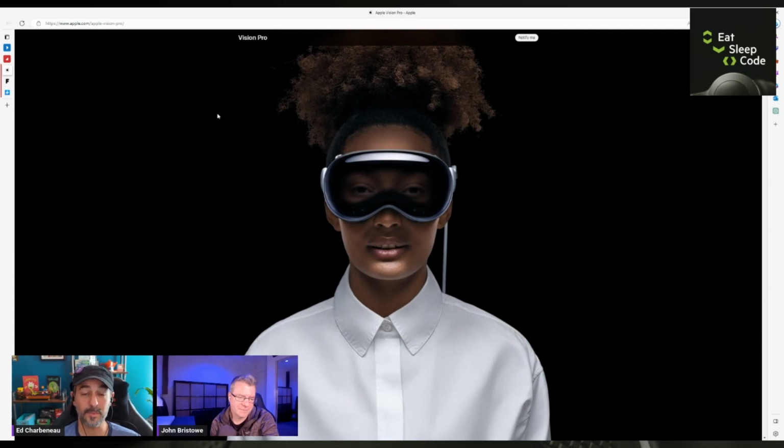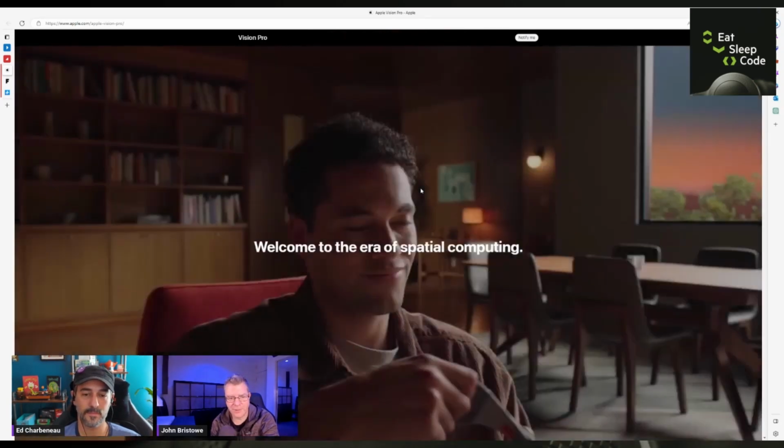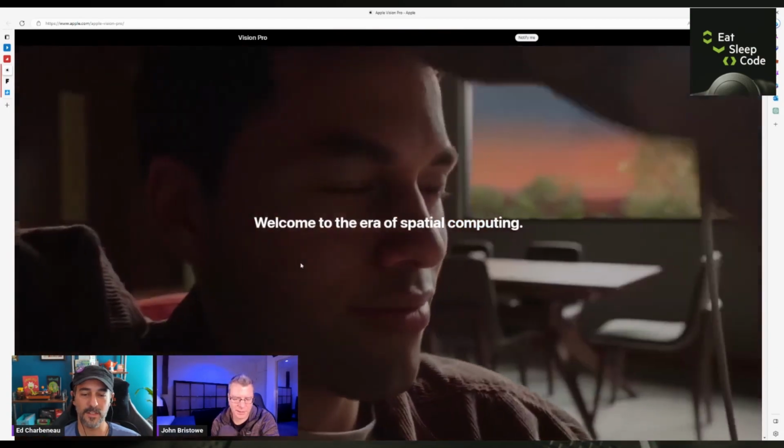I don't think a lot of people understand that that is a screen facing outward. That is not the person looking through the headset like the HoloLens. The HoloLens, the only true AR device that I've ever seen on the market. This is going to be, I'm calling it now, Newton 2.0. This is not going to sell. This is a total flop.